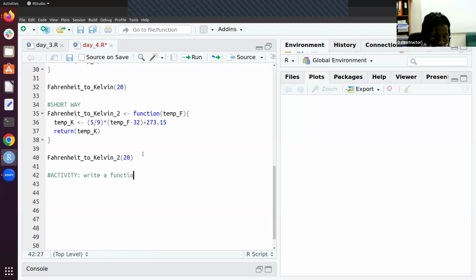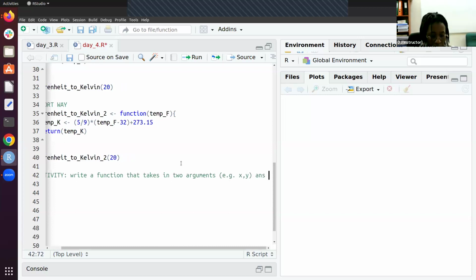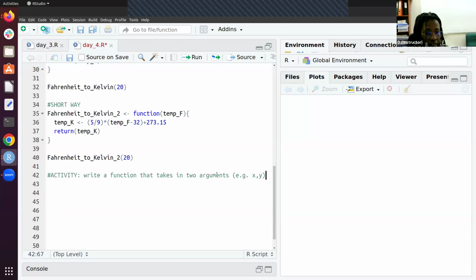Write a function that takes in two arguments. It could be anything. Let's say it's X and Y, the arguments that you're looking at, it's X and Y, right? Let me move this to a new line.